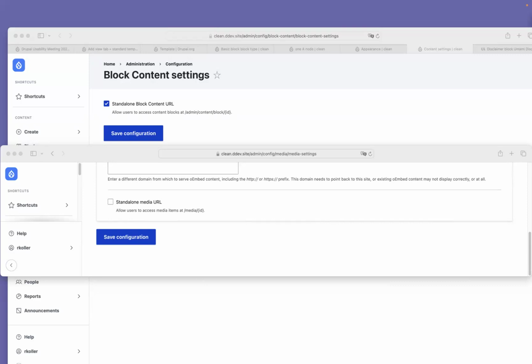So I guess that's related to the question I was going to ask next, which is what URL should we use? So the media module, if I enable the standalone URL, anonymous users can see it by default. There might be a permission there. But that's sort of to be expected because the URL is /media/1, whereas for blocks, the URL is /admin/content/block/1. Go ahead, Thomas.